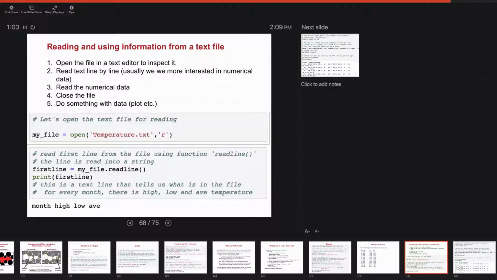Do you know where your temperature file is? It should be the same. Are you in the same directory as your Python notebook?